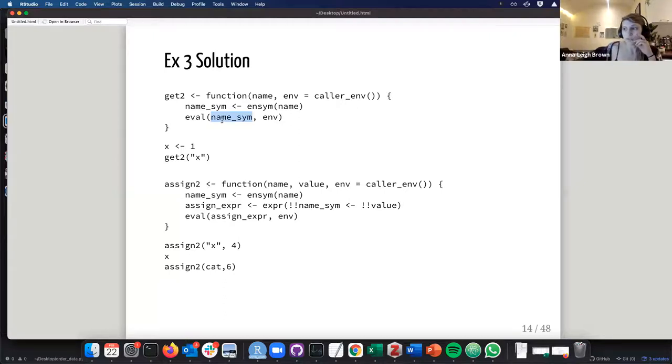So we're going to do that with the expression. We're going to bang bang name_sym to get the value that's inside of name_sym. We're going to bang bang value to get the value that's inside of value. And then we're actually going to evaluate this expression that we created here. So the thing that's inside of here will be this expression, and we evaluate it inside of our environment. So now if we say assign2 x 4, that will give us variable x. And assign2 cat 6 will also, which is also why we're using ensym here rather than sym.